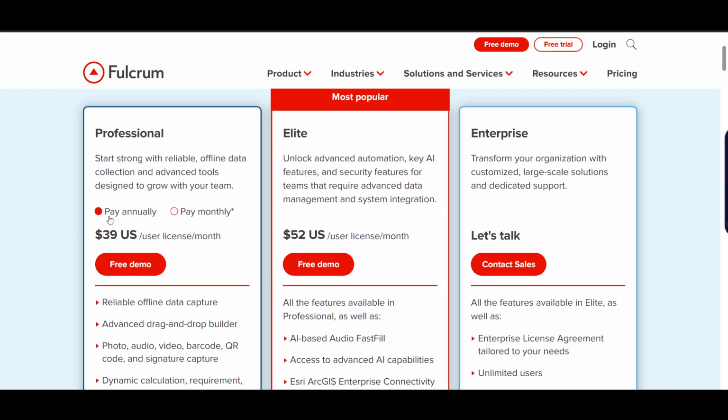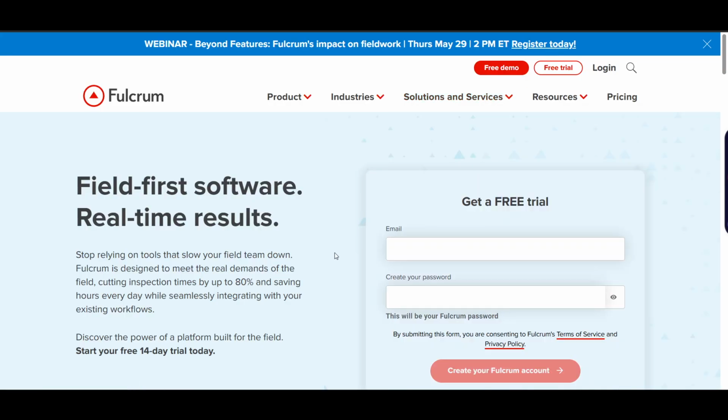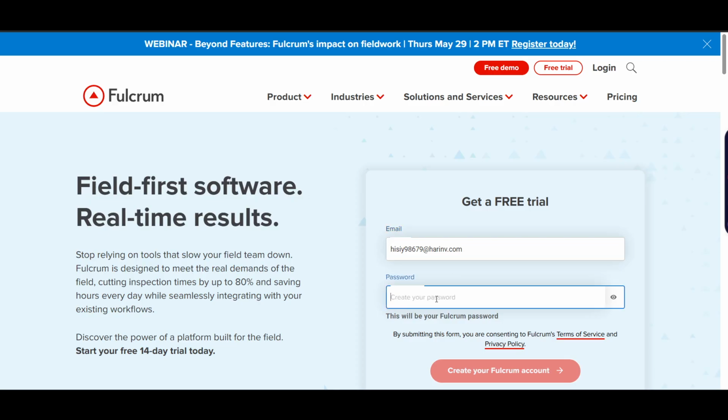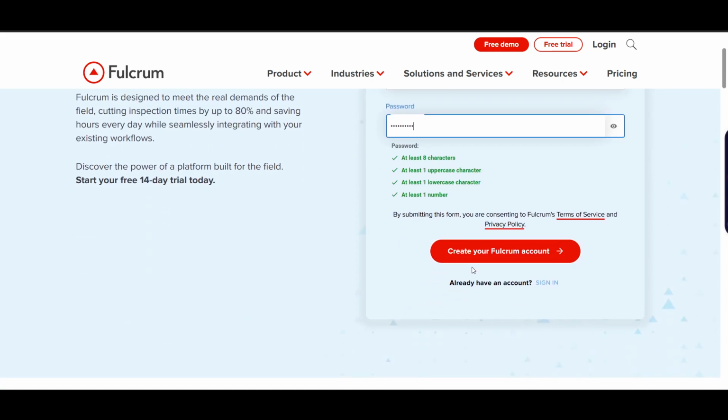Now, Professional has pay annually and pay monthly. Monthly is slightly more expensive than annually, as you can see here. Now, I will go and click on free demo, and then click on free trial on the top right corner. First of all, just enter the email. So I will enter the email here. Once you enter the email, create a strong password and click on create your Fulcrum account.